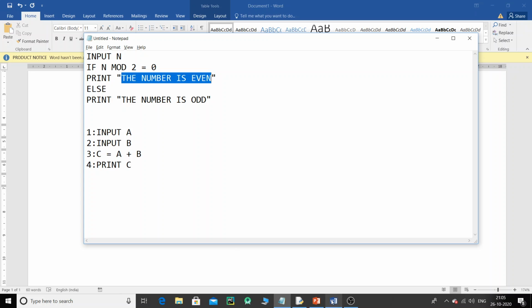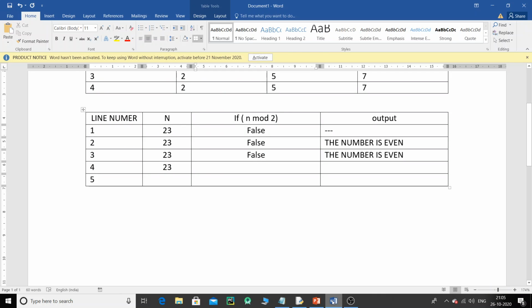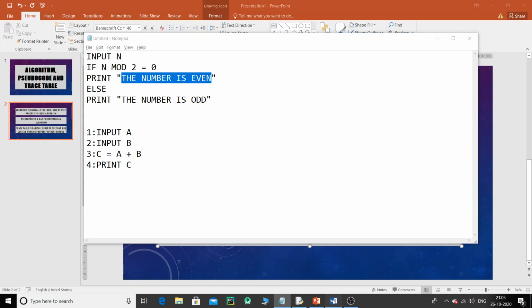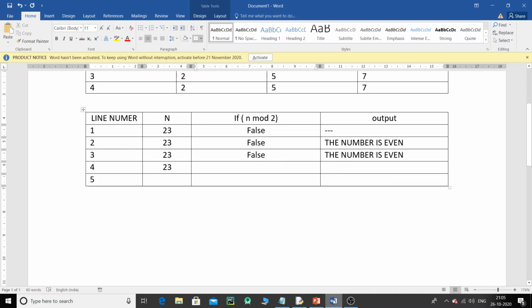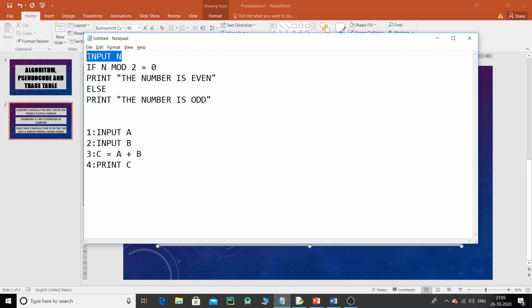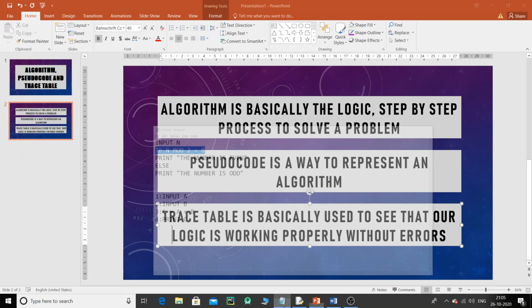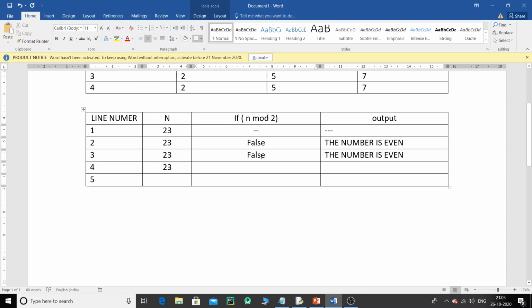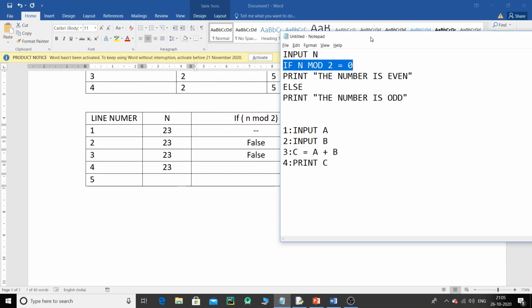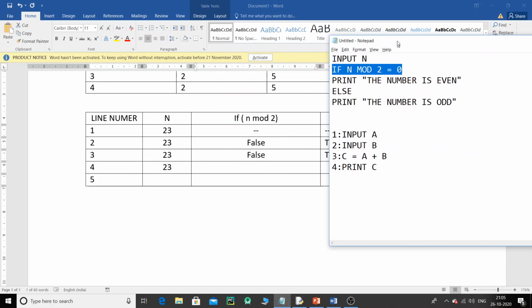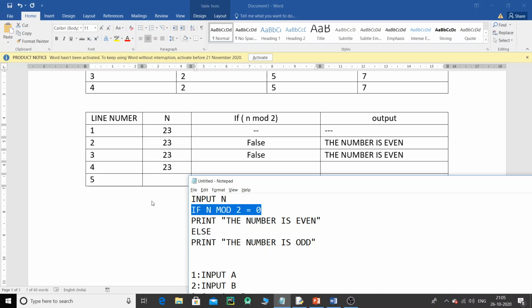1 2 3. Okay, this is not going to be false because we are not checking any condition out here. We are going to keep this empty. At the second line, that's false. And at the third line we have the print statement, so we're going to print, so that's fine. And at fourth it is the else part, so nothing is going to happen, so it is going to be as it is.